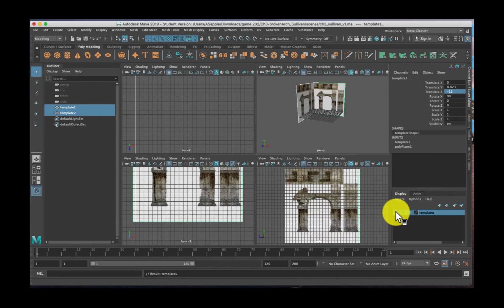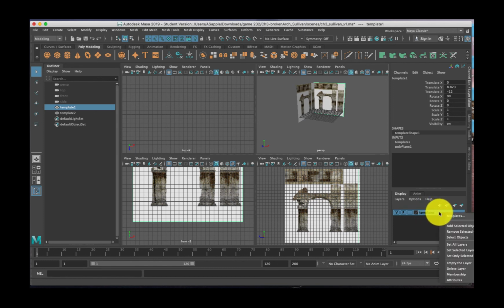If by chance, and it happens, so not a big deal, if by chance one of your templates doesn't get added to the layer, go back and select that one template, come down to the layer. Now you're going to right click on the layer that you've already created and just simply choose Add Selected Objects.